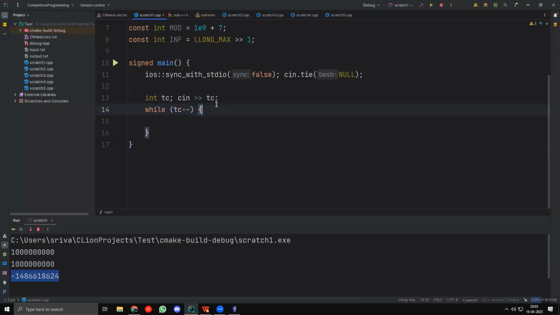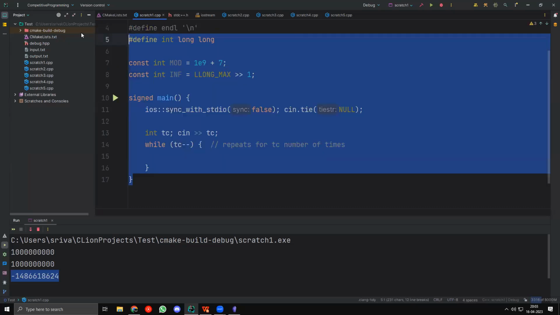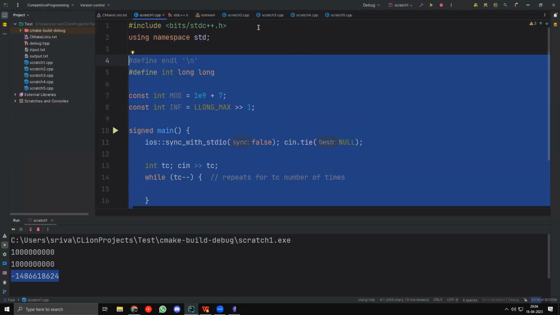And while TC minus minus, this repeats for TC number of times. And yeah, this is basically my template. That's honestly all there is.